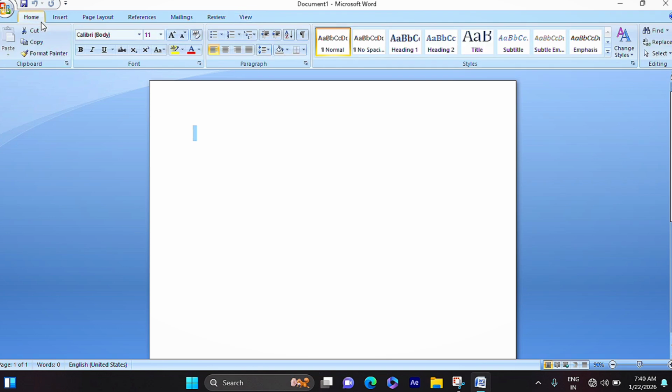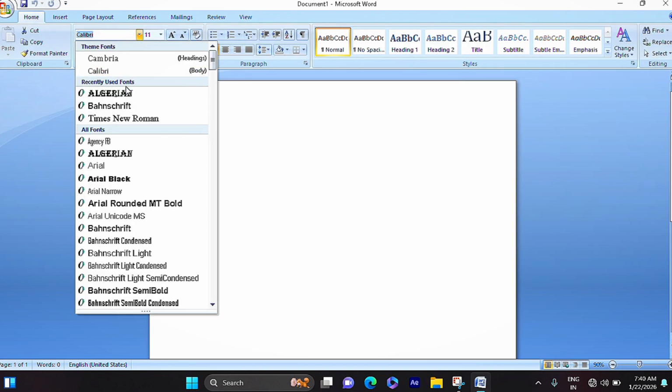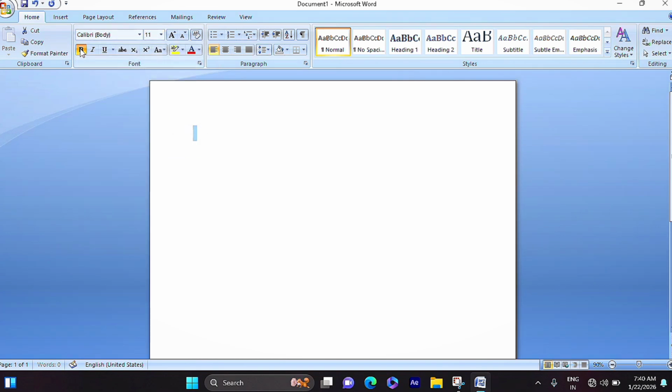The Home tab is most commonly used. Here we can change font style and size, make text bold, italic or underline, change text color, and align. These tools help us make documents professional.